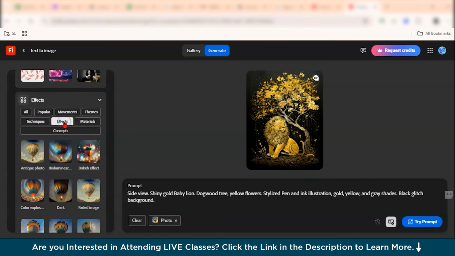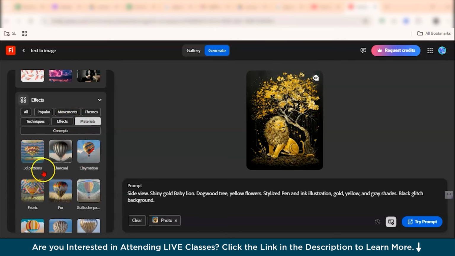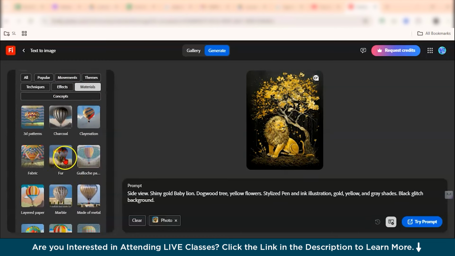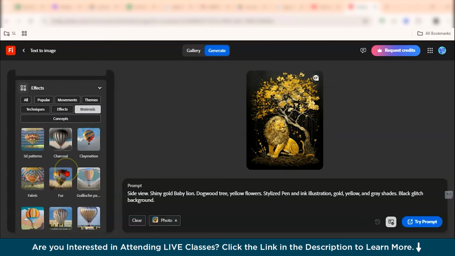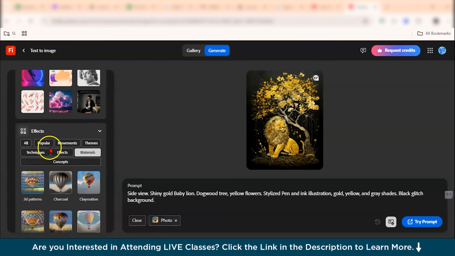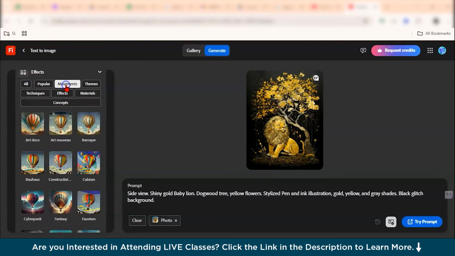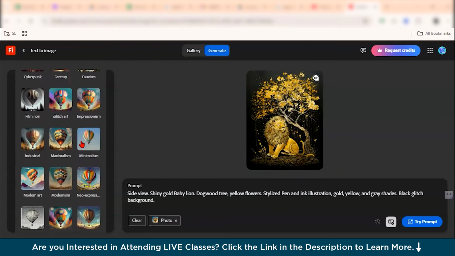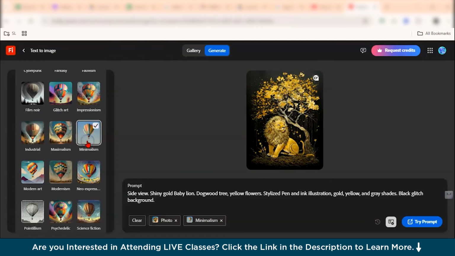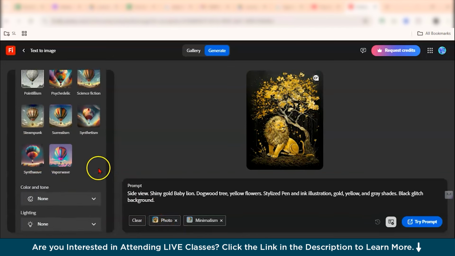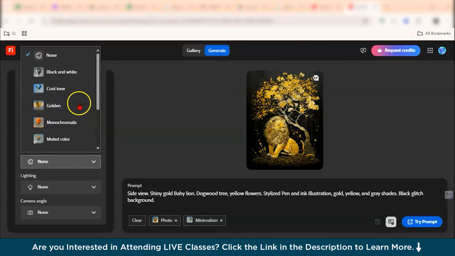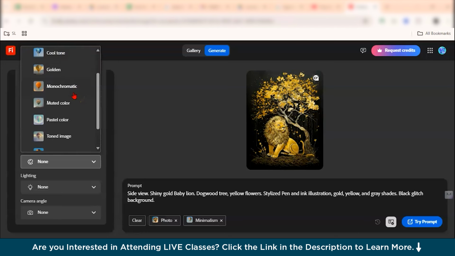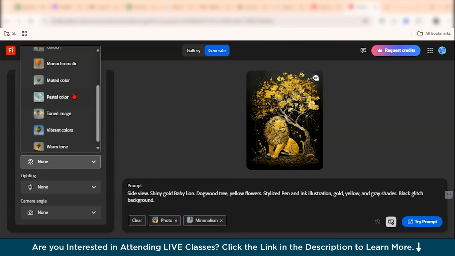And then you have effects. You have materials over here. Whether you want 3D patterns, you want fur, you want marble effect or anything. So there are so many effects. So let me just select one effect to tweak this image. So let me check. Maybe I'll go with minimalism because I mentioned that I need a photo, so let's keep it minimalism. And then you have a color tone where you can tweak the color tone to black and white, cool tone, golden, monochromatic, muted color, pastel, toned image.